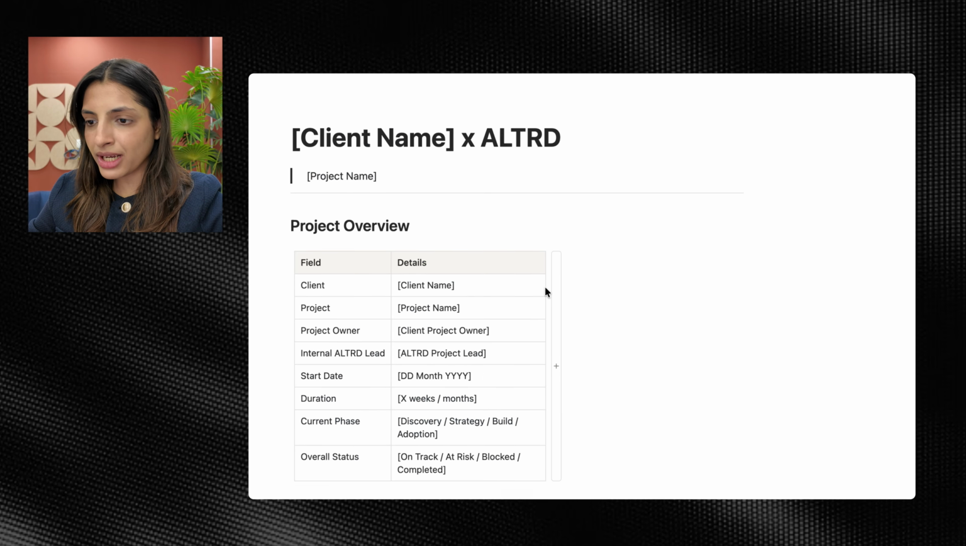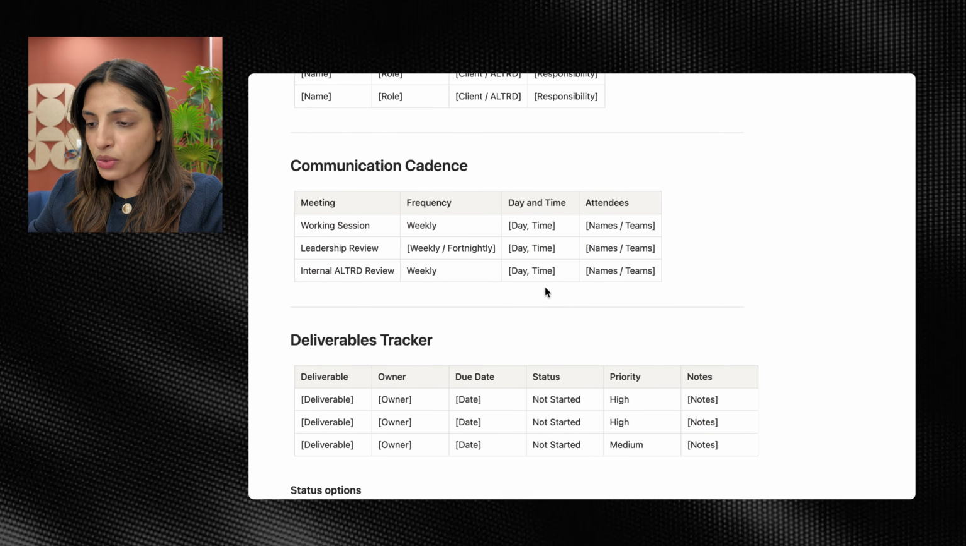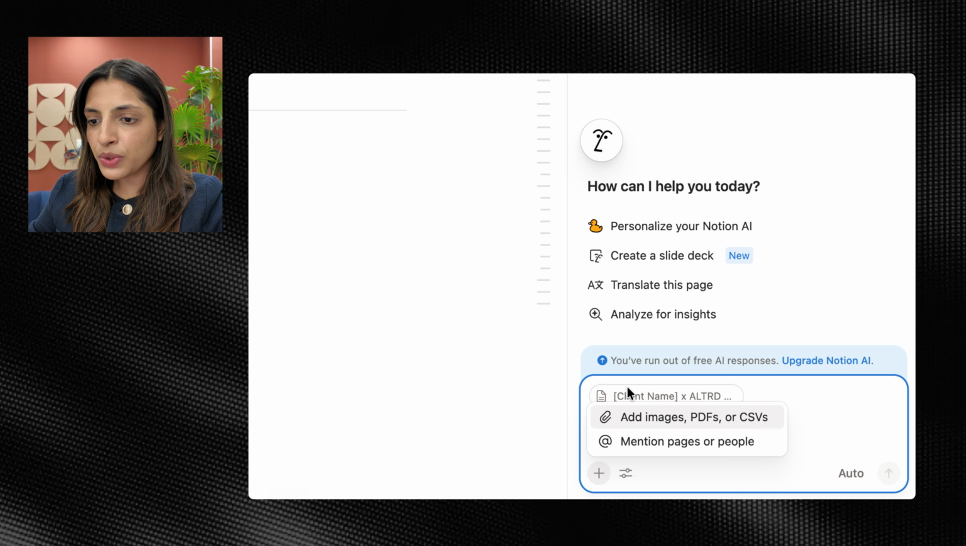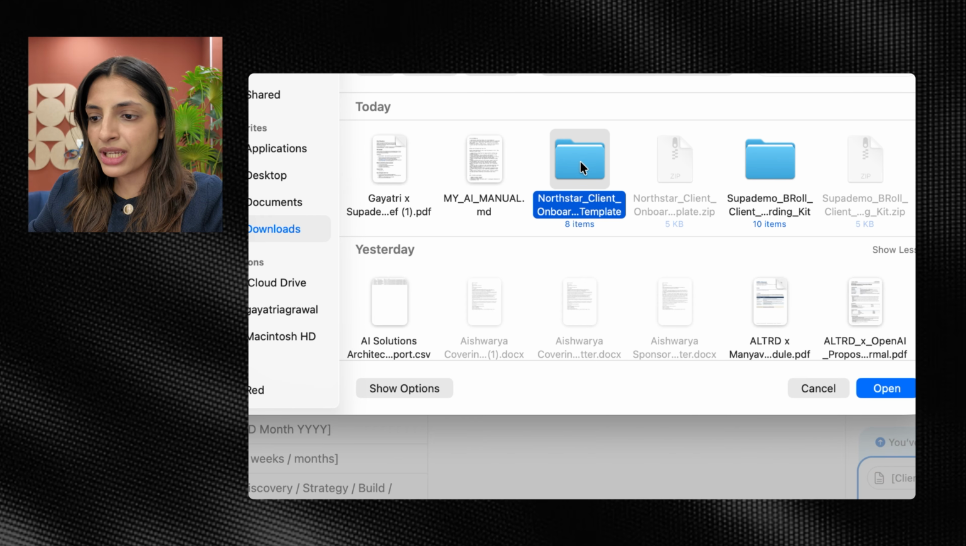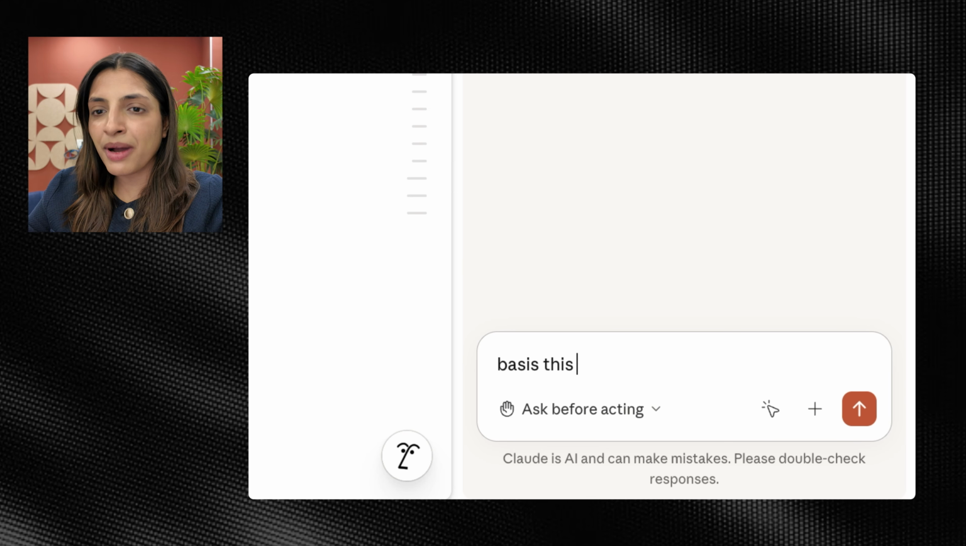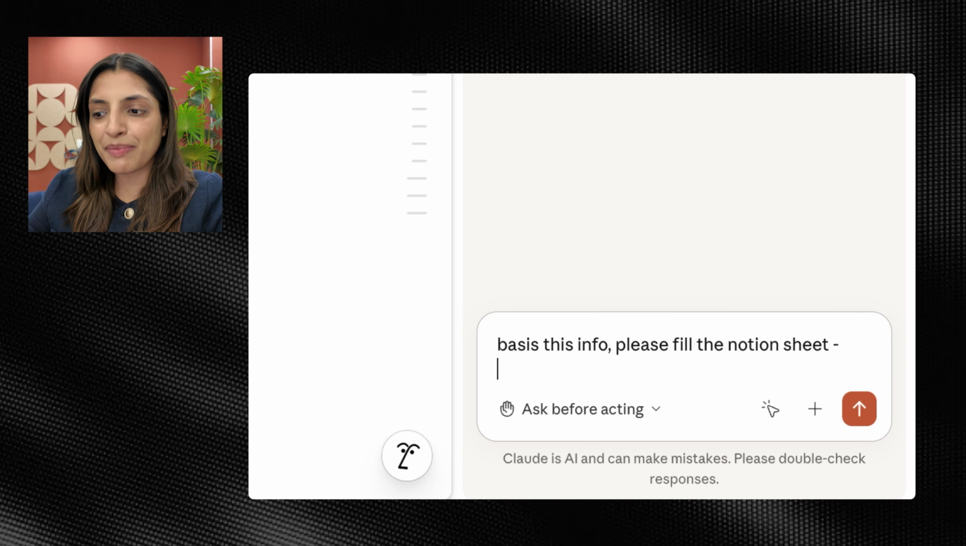So let's do that. First, I'm going to open our client onboarding template on Notion. I will now duplicate this. I will then use AI to dump in all of the client information and ask it to fill it for me. What I now do is I use Claude in the sidebar, give it all of the meeting notes and ask it to fill all of the client information in the Notion template for me.